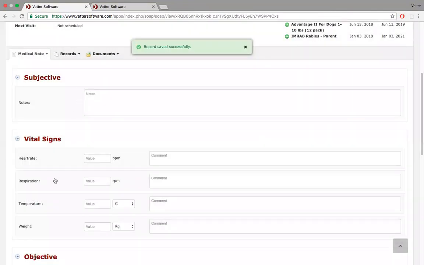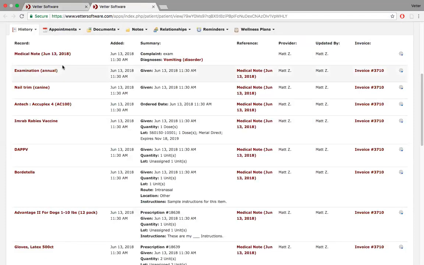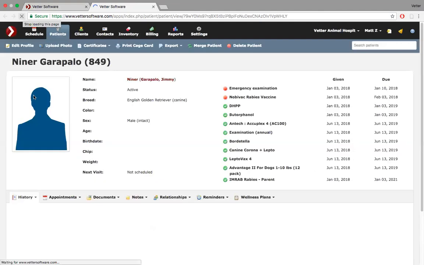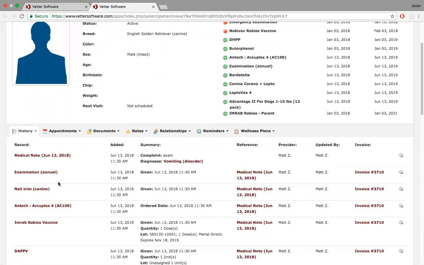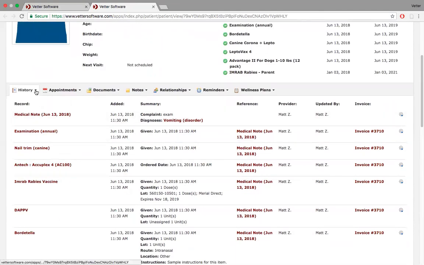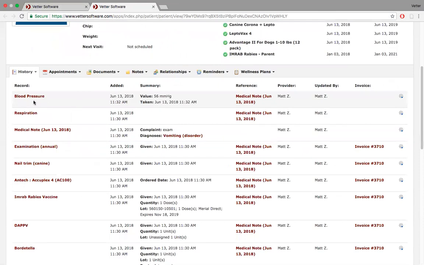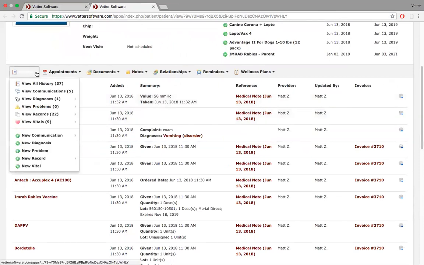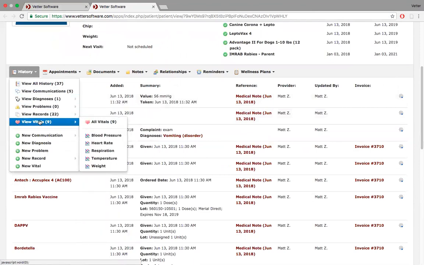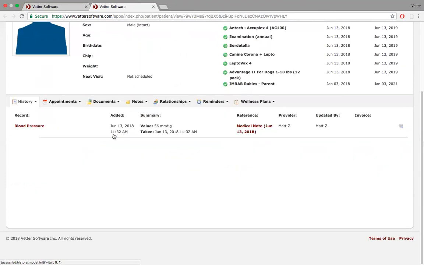Now, while it will not show on the medical note right here, it will still show in the patient history. If I refresh this, and I do a simple overall view of all patient history here, okay, here's blood pressure, and it is connected to the medical note. And if I then go ahead and dial a little deeper into all the vitals, let's look at blood pressure, right?